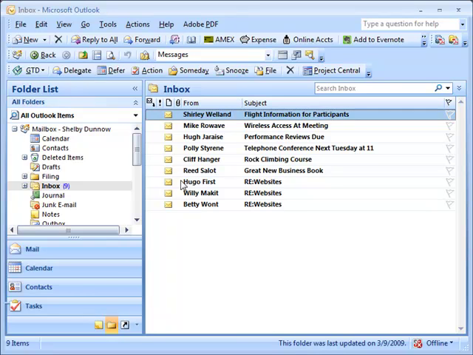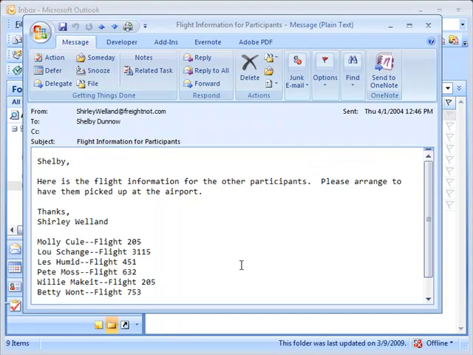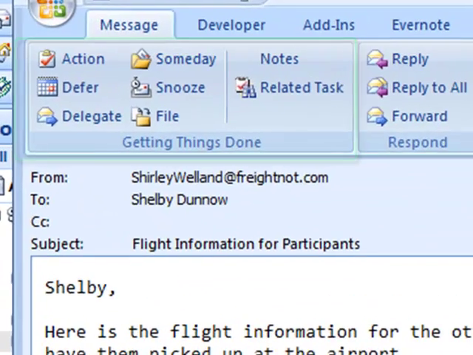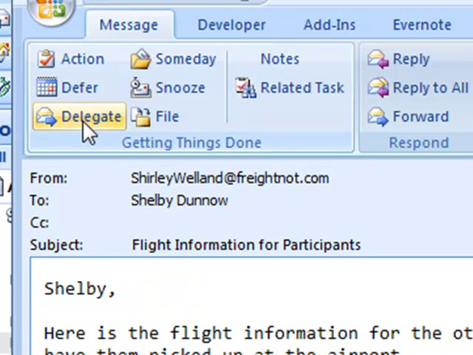Sure. So let's start with an email from Shirley Willant, who sent us some flight information for this project we're doing for Freight Knot. In this case, she sent an email to Shelby saying, here's some information about a bunch of participants and please have them picked up at the airport. That's not something that Shelby would do, so she's going to delegate it to somebody else. In the email, you can see the same buttons you saw in the Explorer window. In this case, I'm going to delegate this to somebody else by hitting the Delegate button.